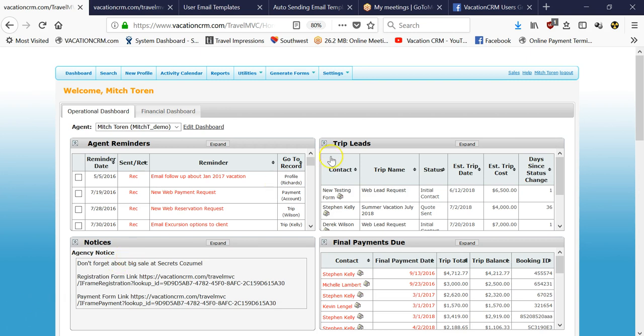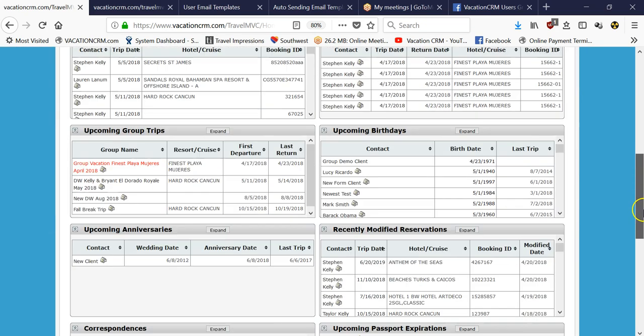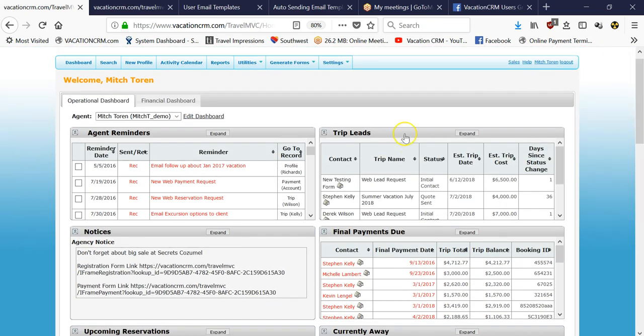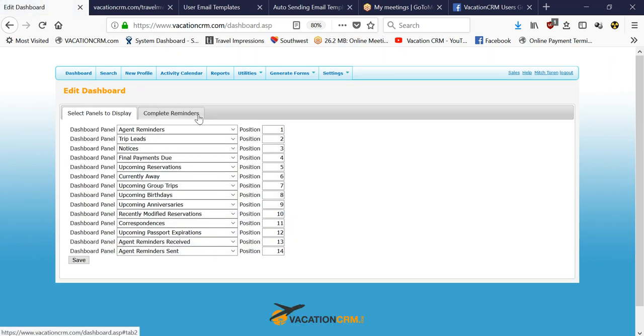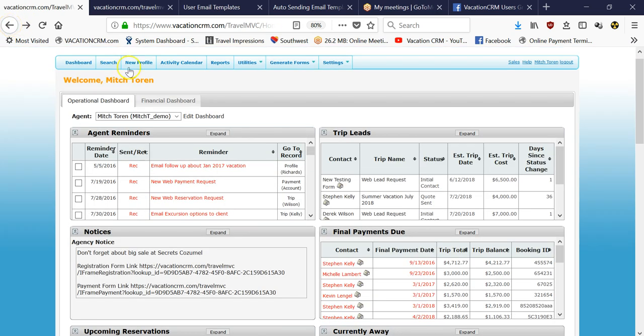Today's video is about the new trip lead section on your dashboard. If you haven't seen it, you may need to scroll down to find it. I've actually moved mine up by using the edit dashboard, and I put it in position 2 because it's something I wanted to see at a glance as soon as I log in. But today I'll show you kind of how that works, how to put things in, and what it does. And this is a request we've had from many users, so I'm excited to share it with everyone.